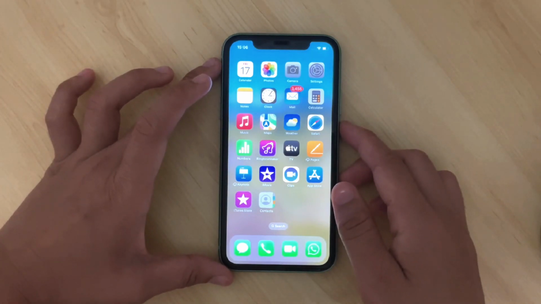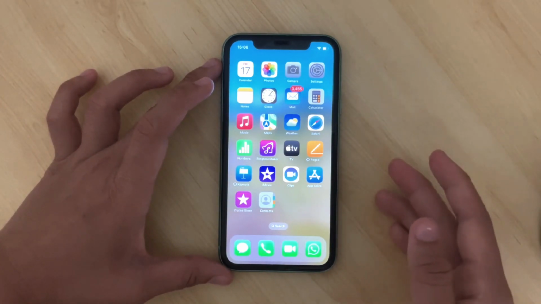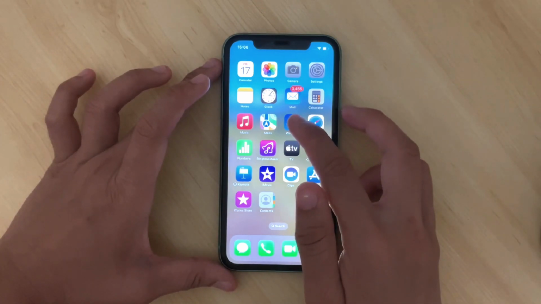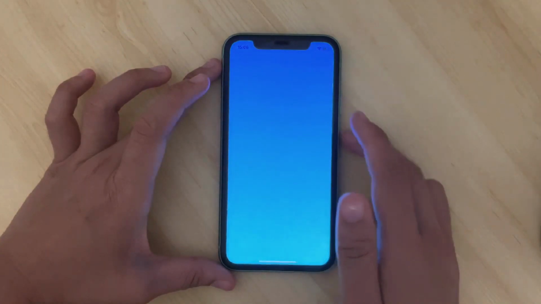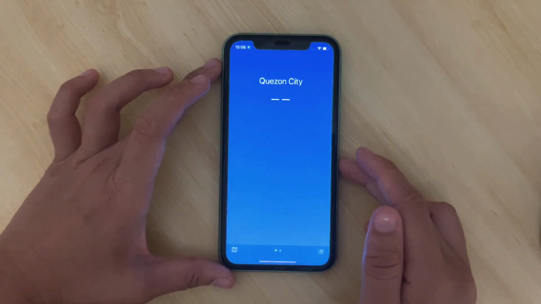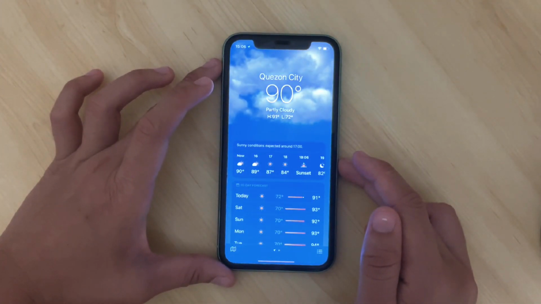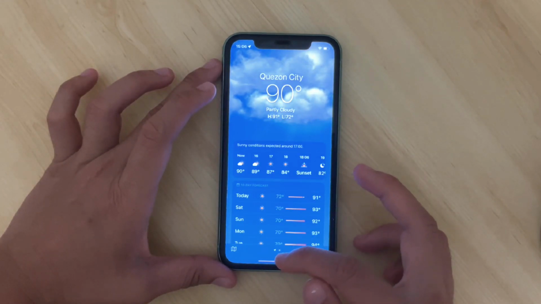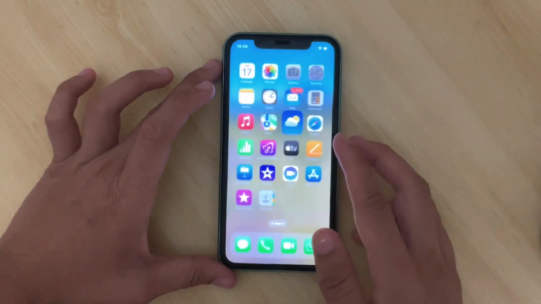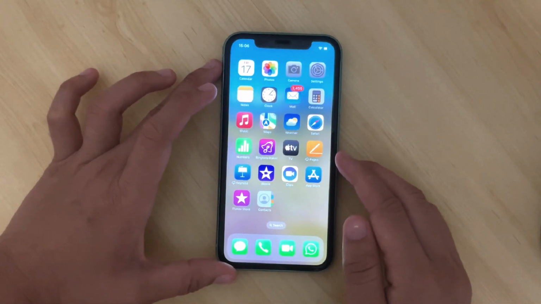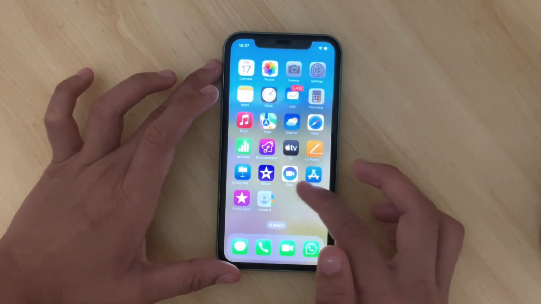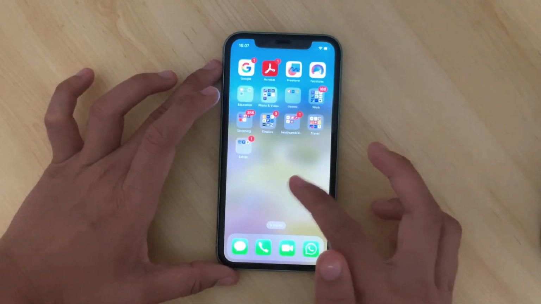And let me show you another way to open an app. To open an app, all you have to do is tap the app itself that you want to open. So let's make use of weather as an example. As you can see, I am now on weather after tapping it. Opening an app is pretty straightforward. However, it can be a challenge if you cannot find the app you'd like to open. So another way for you to easily find it and open it is by using the search bar.